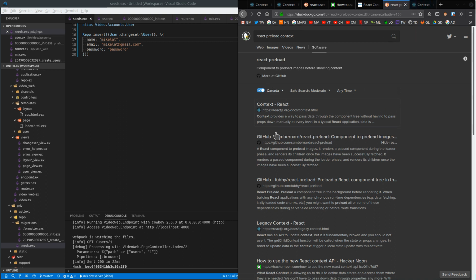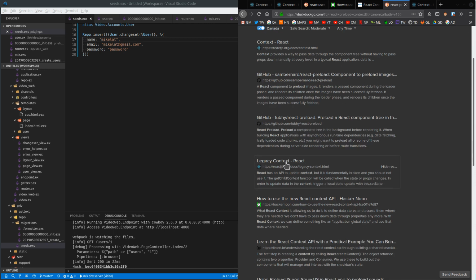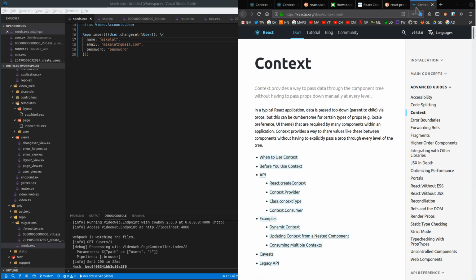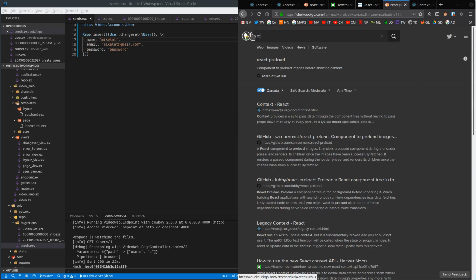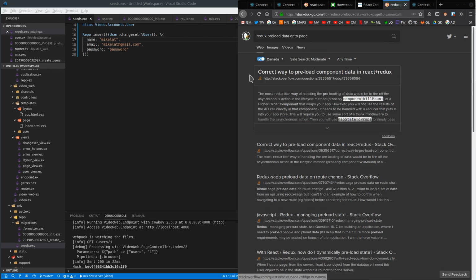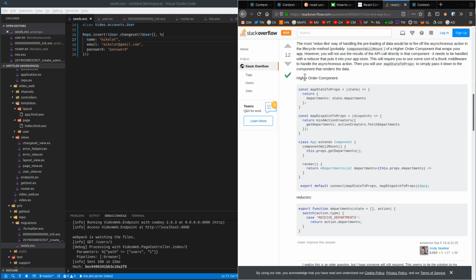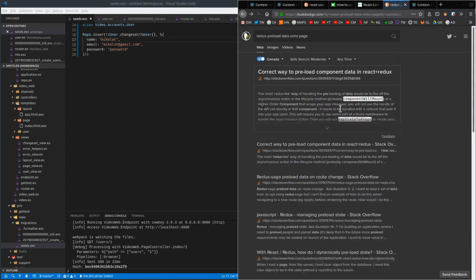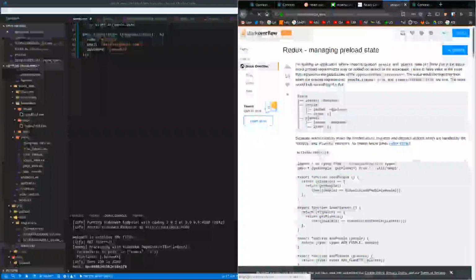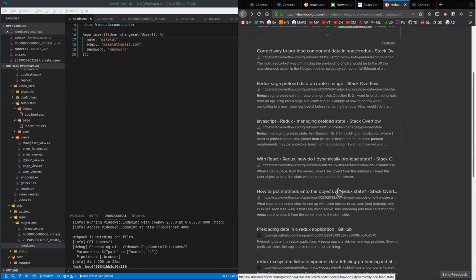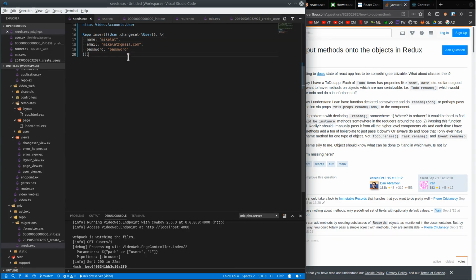See, this is what I mean. I keep getting this, but React preload, no. You gotta look up the Redux way of doing it. Redux preload data onto page. It's the exact same thing I found before. There is a way of doing it. I just want to know, okay, I know what I want to do, right?